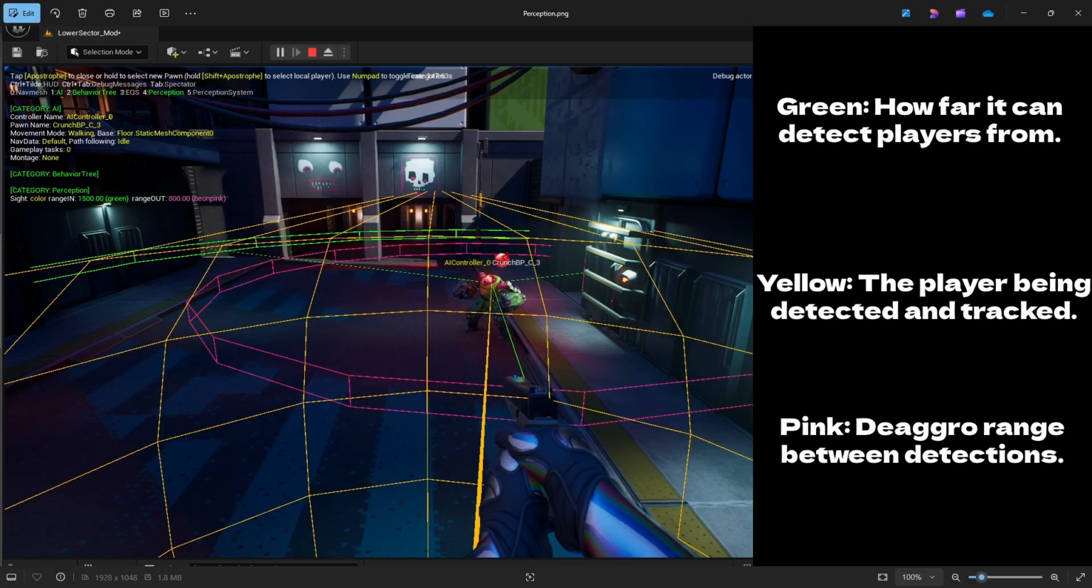The next step was perception. How do I get this enemy to notice the player? So I added a perception sense which detects the player at a specific range within a cone of vision. The green ring you see shows how far the enemy can see from itself. The yellow indicates that the player has been identified and is ready to track it. The pink range is how far the player can be from the robot after detection before it can lose track of the player.